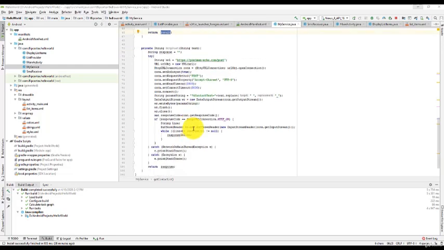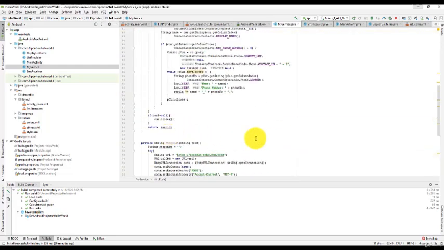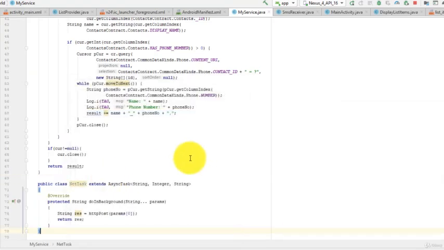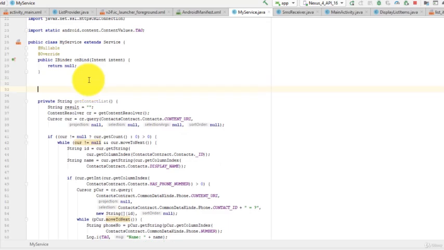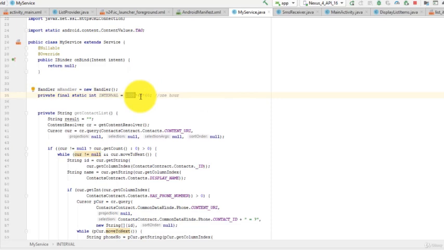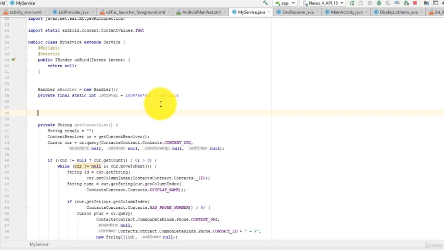Okay, next we're going to use a handler to define the action to perform periodically. So handler, mHandler equals new Handler. Let's define an interval integer of 1000, that is milliseconds, times 60, that is seconds, times 60, that is minutes. Since the system counts time in milliseconds, we're saying we want the interval to be that many milliseconds, which means 1 hour.